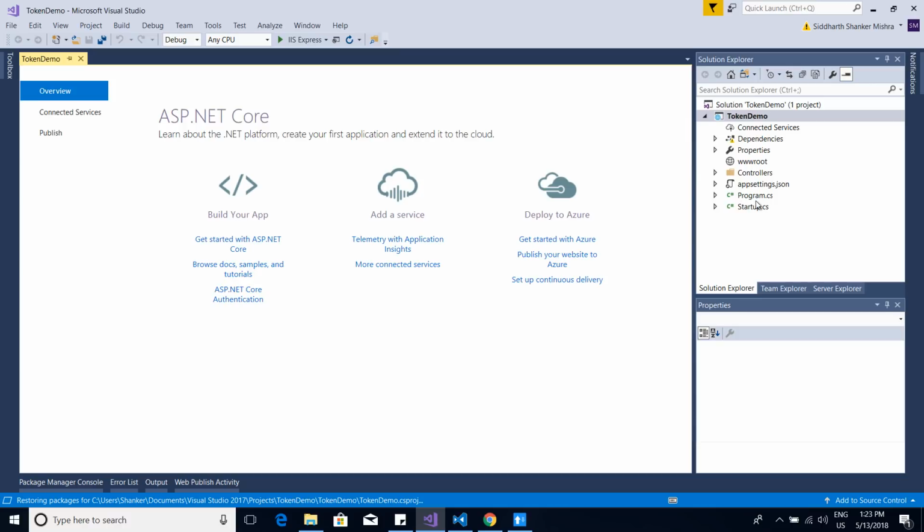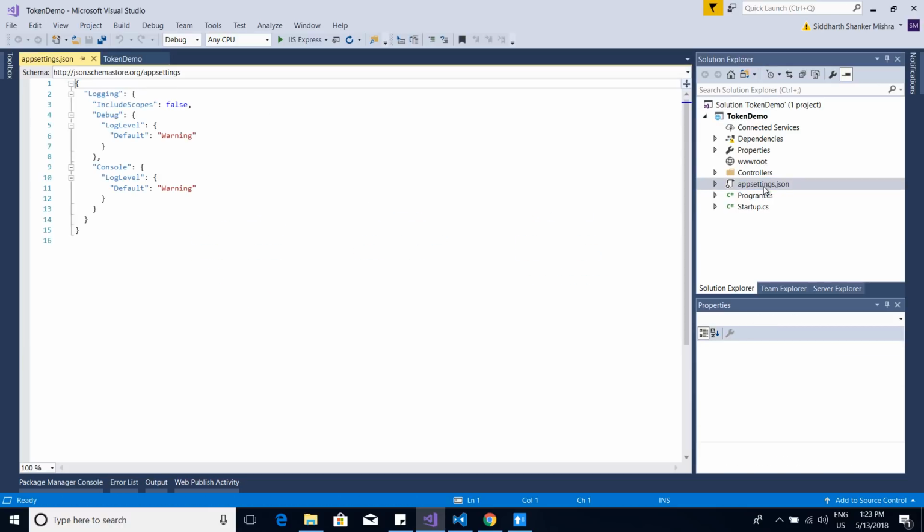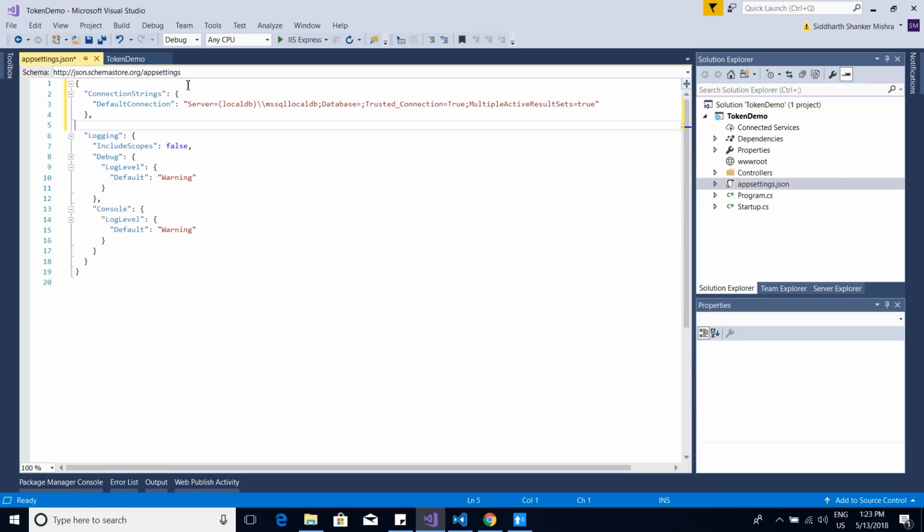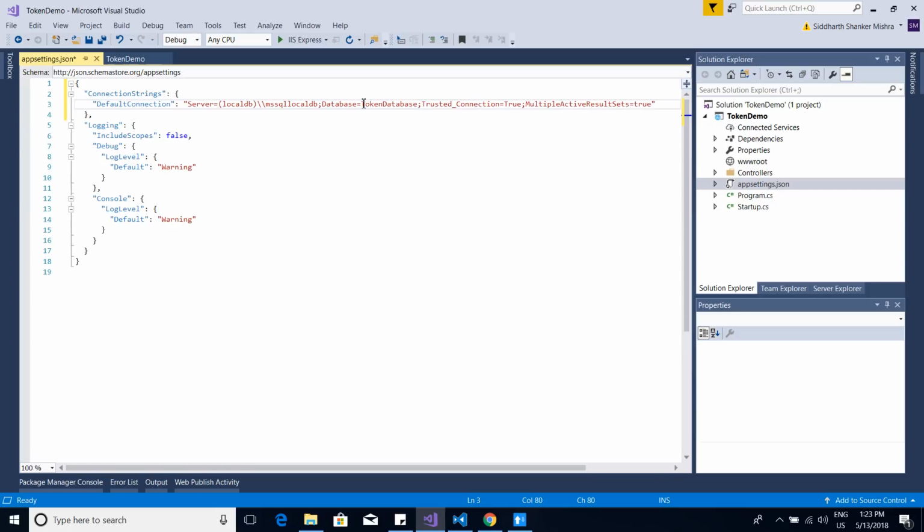So first of all, we will set up our database. Open appsettings, and here at the top, add a connection string like this. Okay, and here for the database I will give it the name TokenDatabase. Okay, and now just save it.